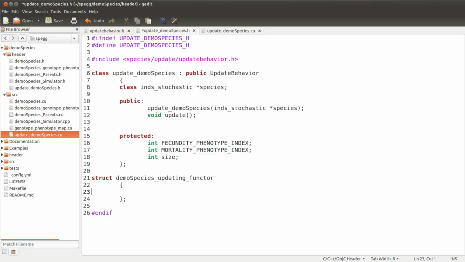Our functor will take tuples with two values, the individual's fecundity phenotype and their mortality probability. So, as in our previous examples, we'll call the template to tuple and define an operator function that operates on both the CPU and the GPU that takes as an argument our tuple. Next, we will define our functionality.